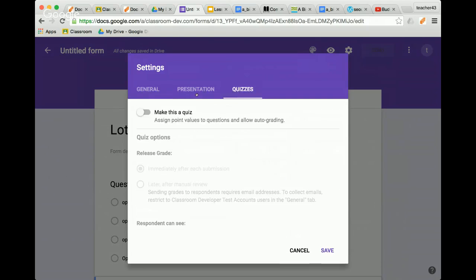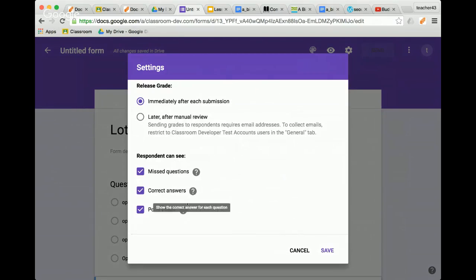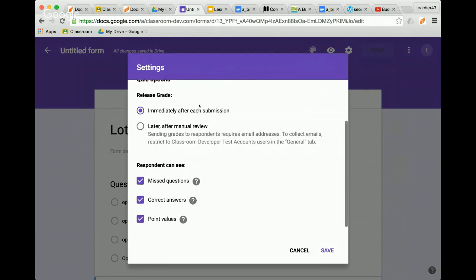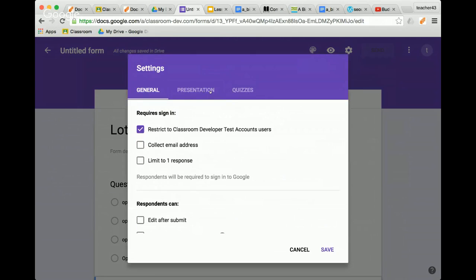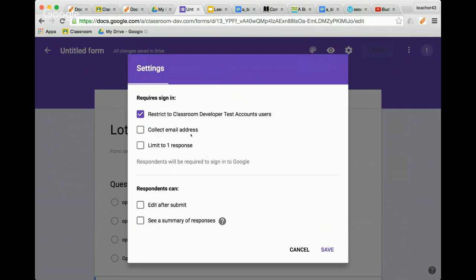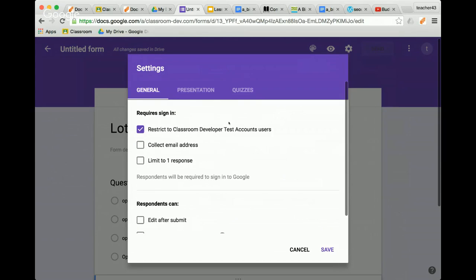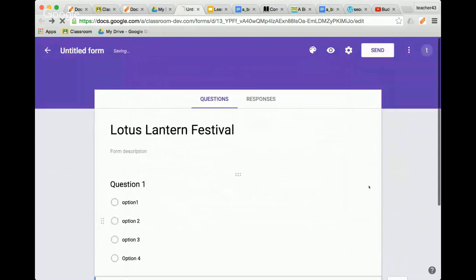I haven't even looked at some of these things, like quizzes to make this a quiz, points, values, questions, and allow auto grading. So here we go. This is one of the things, the auto grading part. So assign point values to questions and allow auto grade immediately after each submission. Students see missed questions, correct answers, and point values. I have not even looked at this one. This is exciting. So we can do it as a presentation, general. So we're going to, no, we won't do that. All right, go back to quiz.